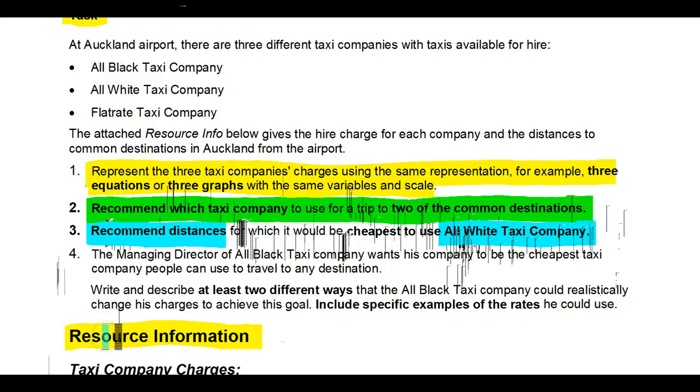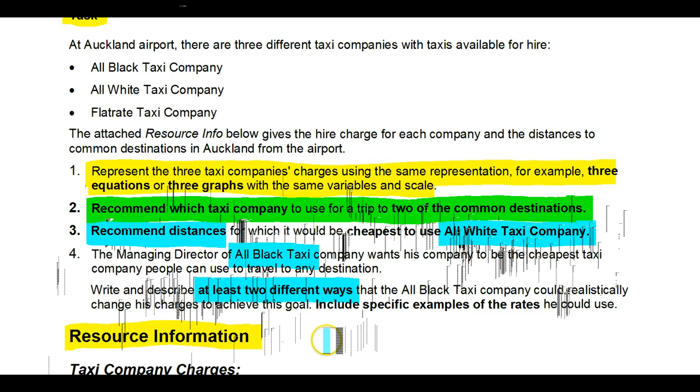And the fourth requirement for the task is to look at the all-black taxi company and describe at least 2 different ways that the all-black taxi company could be the cheapest taxi company people can use to travel to any destination. So this is a bit of an open-ended problem. What you need to do here is show your logic very carefully. There are no right and wrong answers here, but what's important is how you're thinking about it.